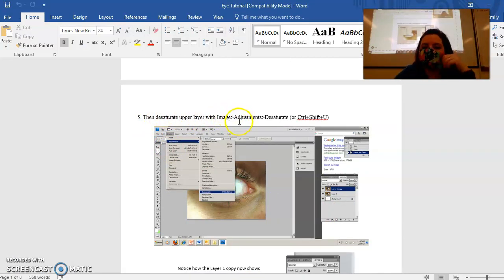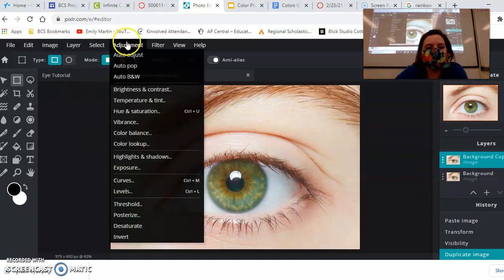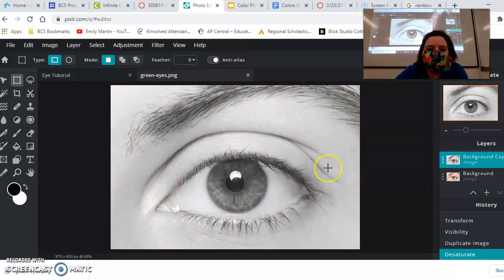So I'm going to do image adjustments, and we're going to see if we can find desaturate on Pixlr. But see, you don't have to go to image because you have adjustment right here. See how they're just slightly different? Image desaturates at the bottom. How do you feel like your background in your black and white?